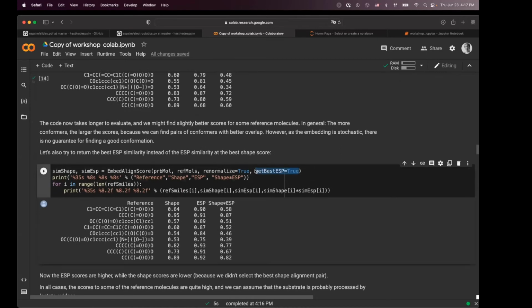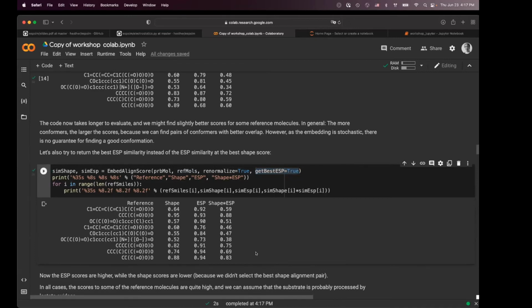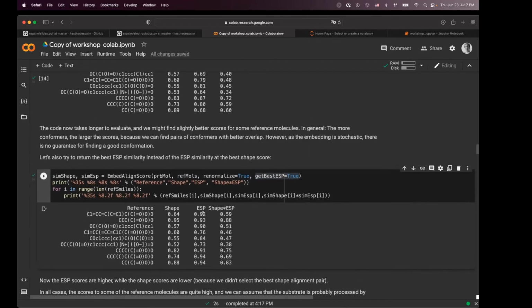It's get best ESP, which will actually compute an ESP similarity at each of the conformer pairs that we look at, which will be a lot because we have 10 conformers in each. So it will be 10 times 10, 100 pairs, and then for those, so we will do 100 computations. And we can do this and execute it, and it's still pretty fast, but it took a little bit longer than the one before.